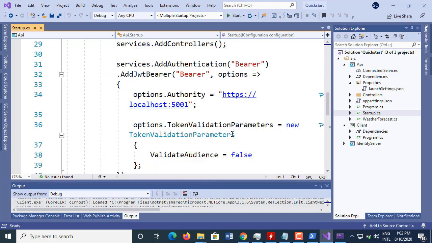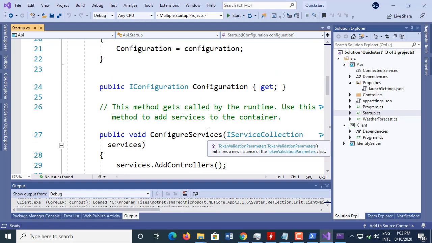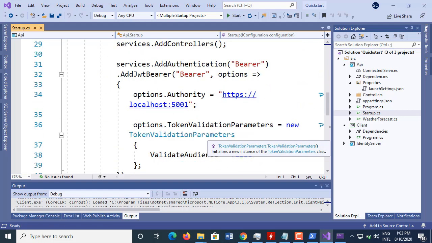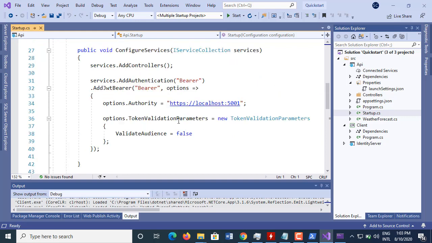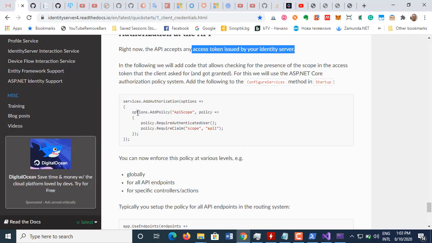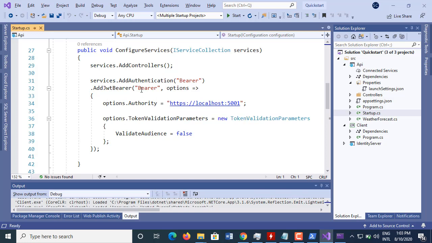Bearer. So now ConfigureServices. Oh my god. Let me decrease the font a little bit because otherwise I just get lost here. Okay, so options, add policy. Services.AddAuthorization options here. Services.AddAuthentication.